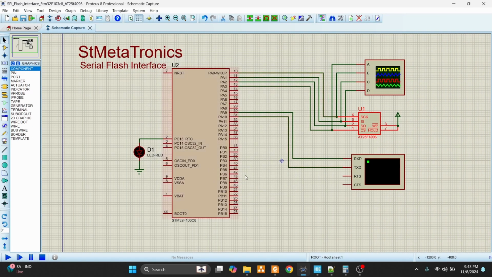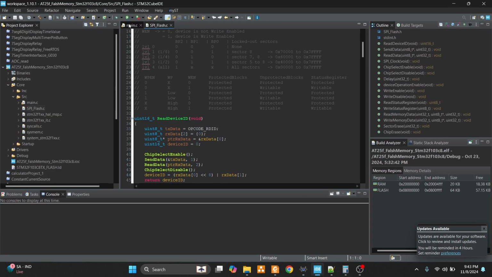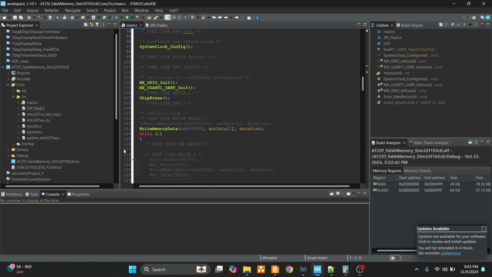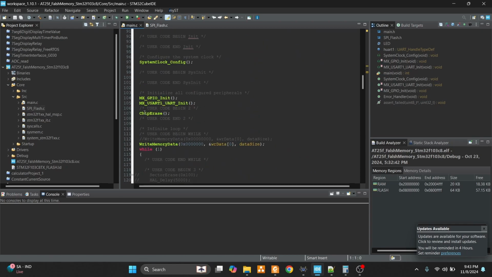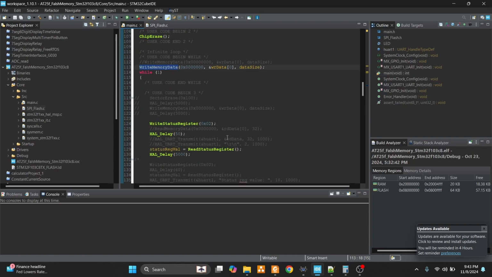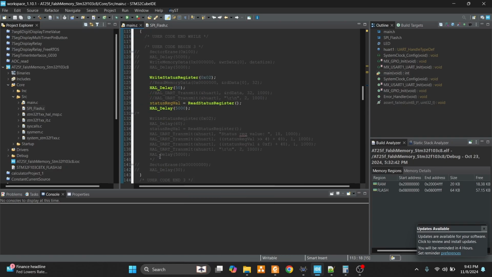Now first we will see what our simulation can do, what data we are writing. I'll just give you a glimpse of what our programming is doing in the main code. First we have started with chip erase, then write memory data, and then write status register, read status register.